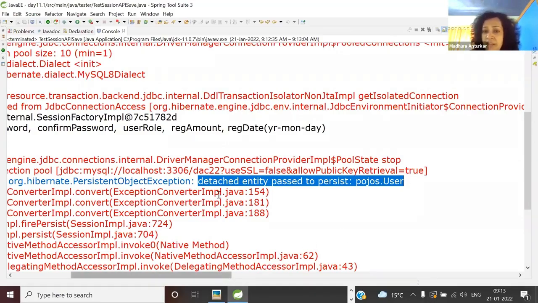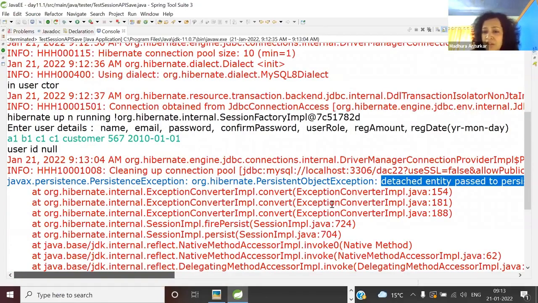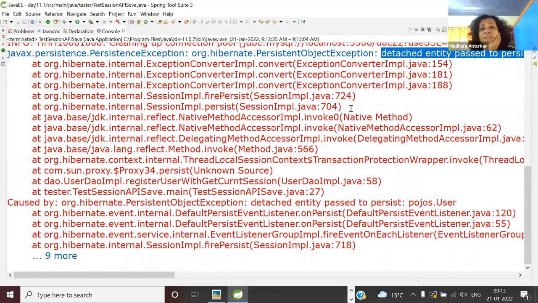So be careful. In case you get this exception, detached entity passed to persist, the persist method doesn't like you at all. 100% the exception will be thrown. Getting the idea? Understanding this? Okay. Same story.